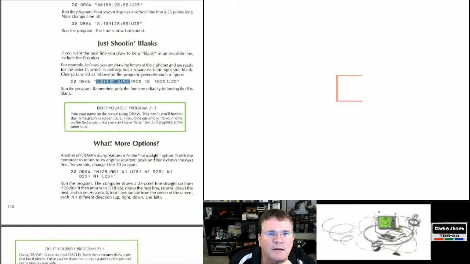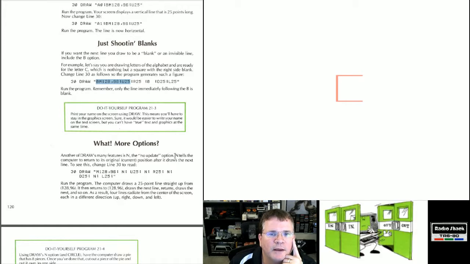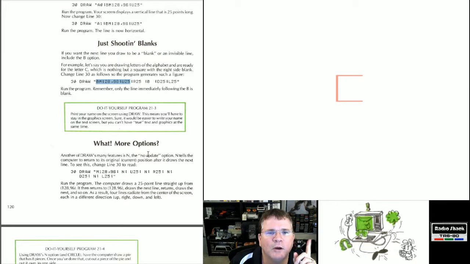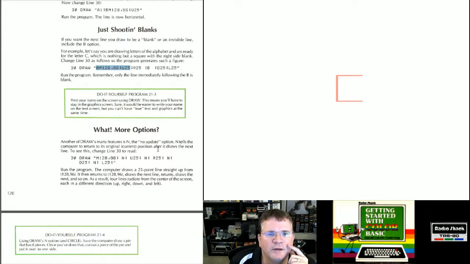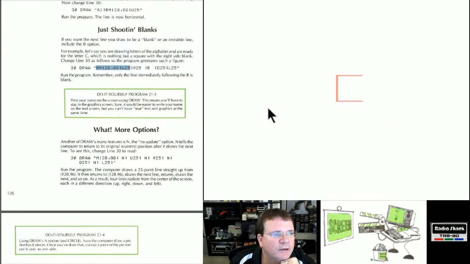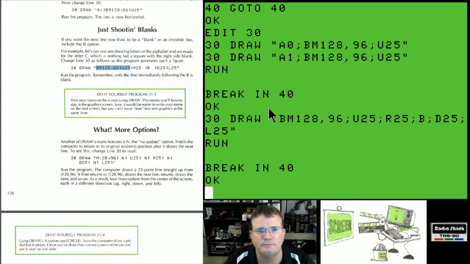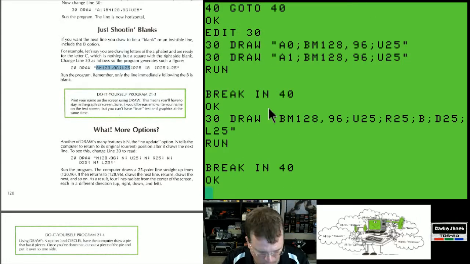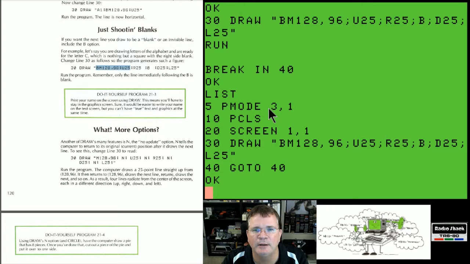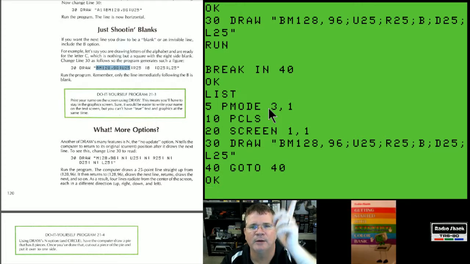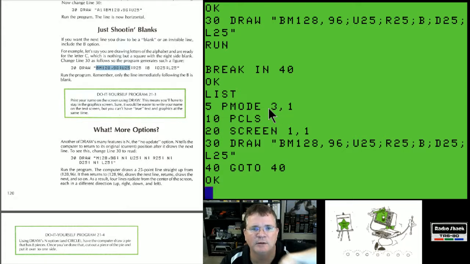Now there is a draw option, which is N for no update. N tells the computer to return to its original or current position after it draws the next line. To see how the N statement works, change line 30 to read this. Right now, line 30 is going to dead center, going up 25, right 25, blank down 25, and left 25.